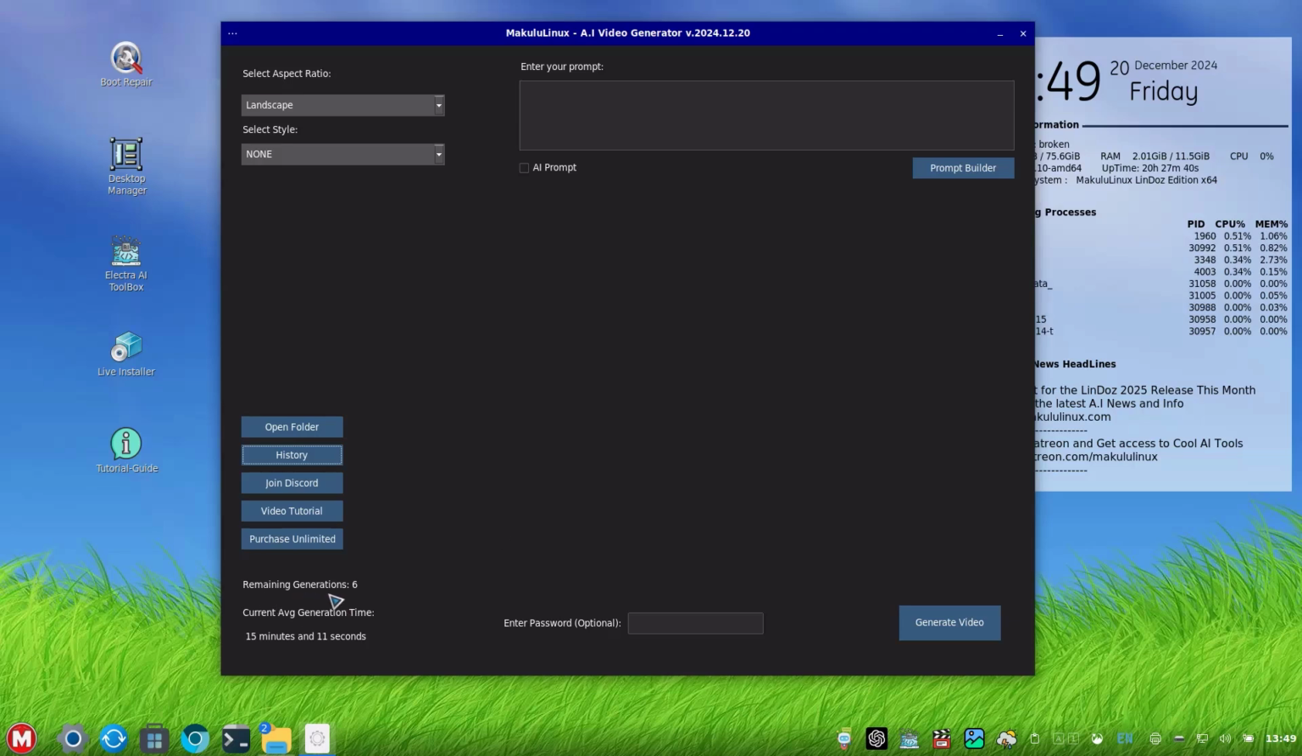Below that, you'll see remaining generations, there's a number. And then below that, current average generation time. So you can see it currently says 15 minutes. Now, this changes. The slowest I've seen is probably about 20 minutes. The fastest is probably about 2.5, 3 minutes. Different times of the day, you go through up and down cycles. And so at certain parts of the day, when the server's not that busy, it generates videos quickly, like 2-3 minutes.